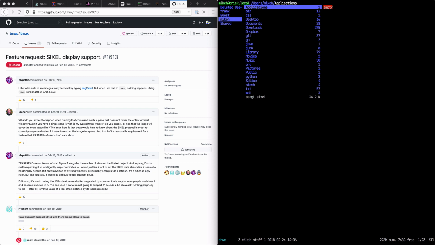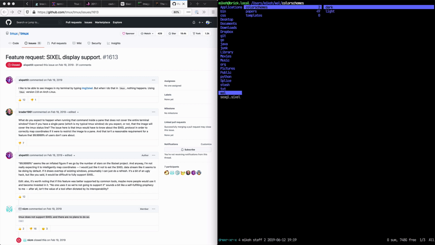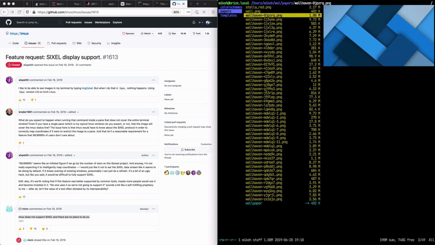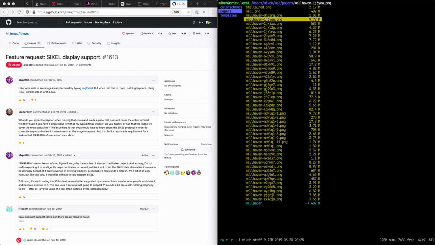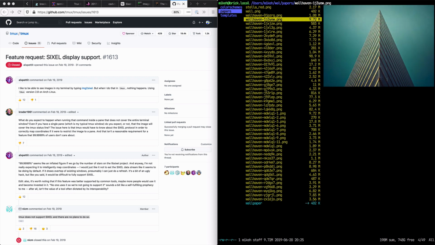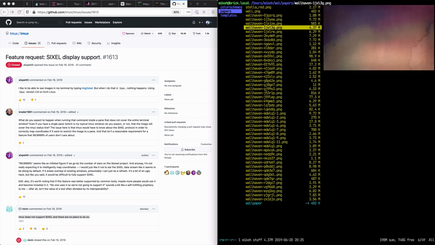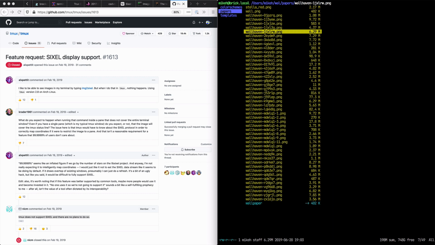And Ranger is configured here to use the iTerm 2 image format. That's how I have it set up. So if we go into my wallpapers directory, yeah, there we go. It's actually looking at these PNG files. This one is 9 megabytes, so it takes a little while. This one's a little bit smaller. Yeah, pretty cool.